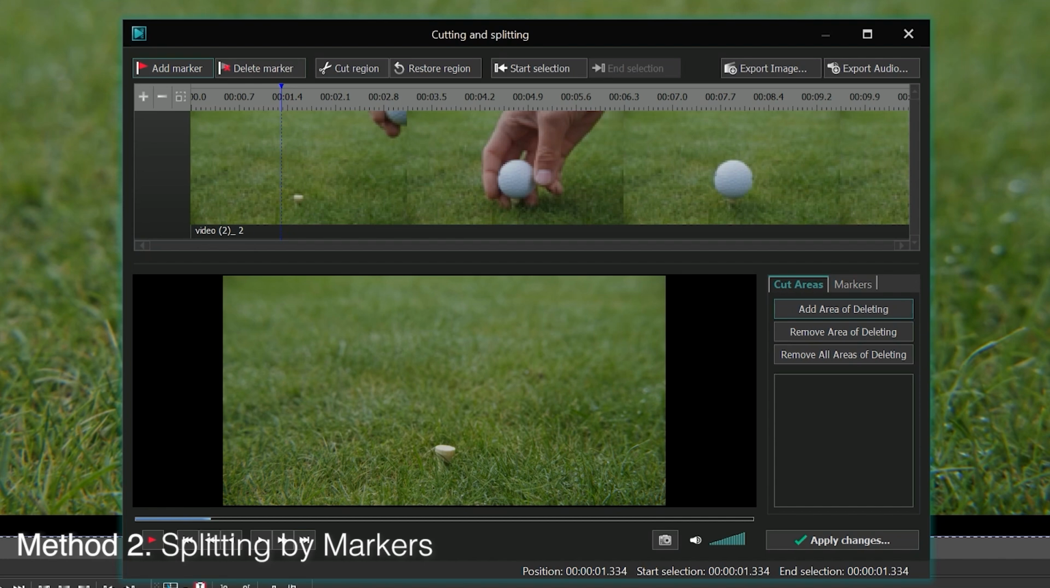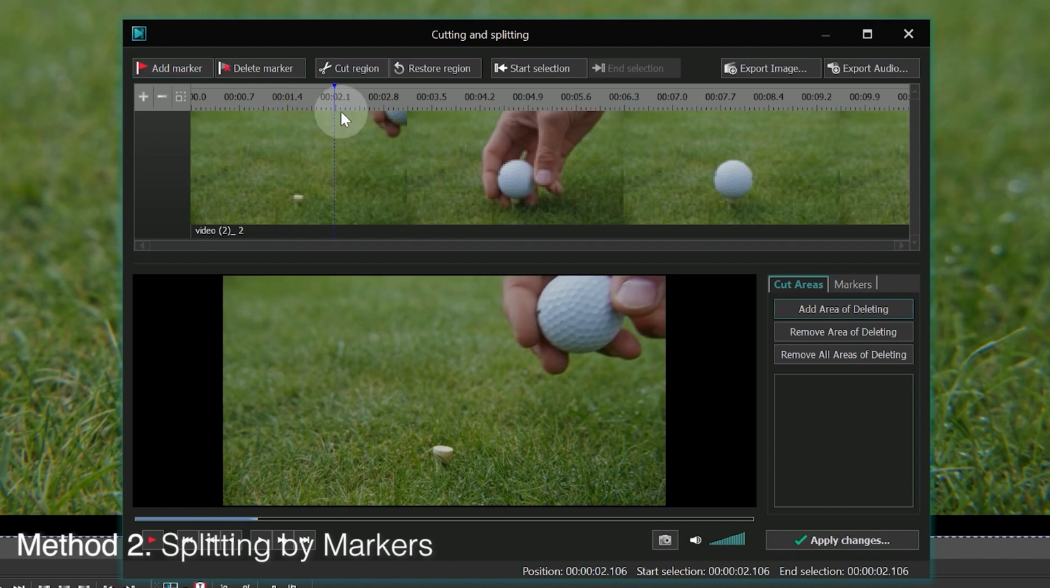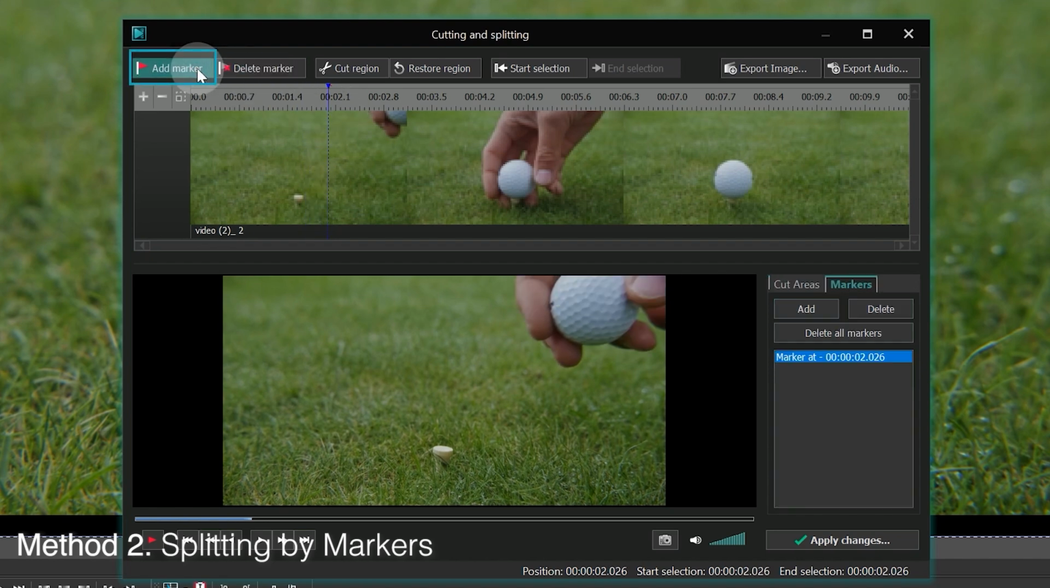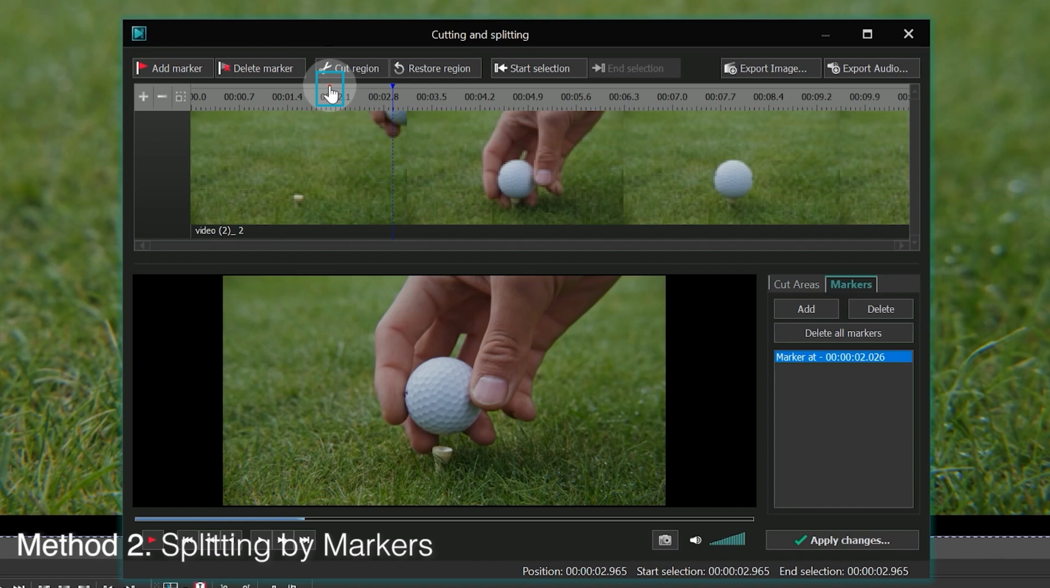Let's try an example and move the blue playhead to the 2-second mark. Feel free to use those arrow keys for precision. Then press the Add Marker button. As a result, a red marker will be added just at the cursor position, splitting your video into two parts.